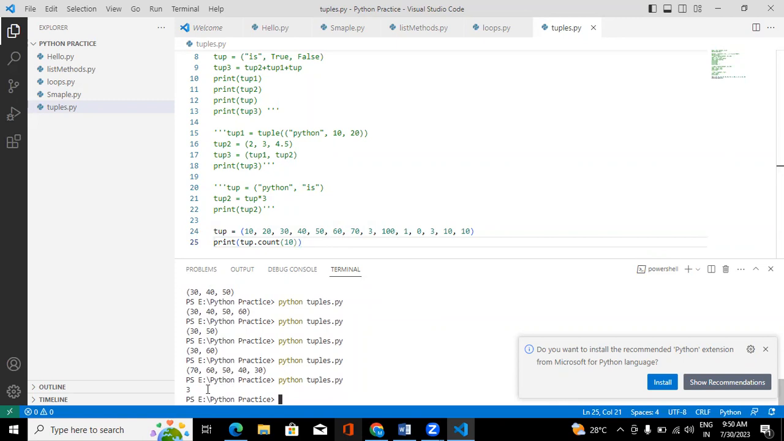So it gave 3. If I want to check how many times 30 occurs, means how many times 30 repeats? 1 time. Okay. And if I give an element that doesn't exist in this tuple, the count will be 0. If you don't have the element, okay, 2 I don't have in this tuple, whenever I want to count 2, it's going to give the count as 0 because the element is not there in the tuple or list.